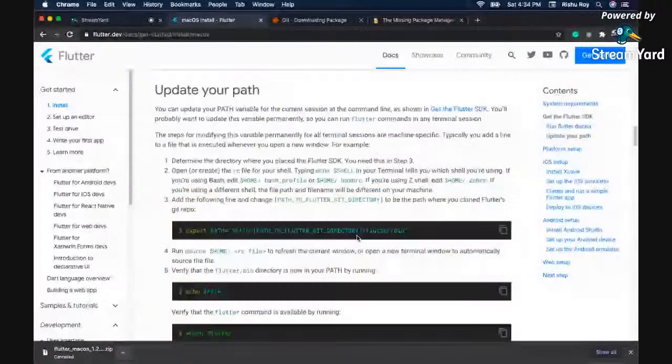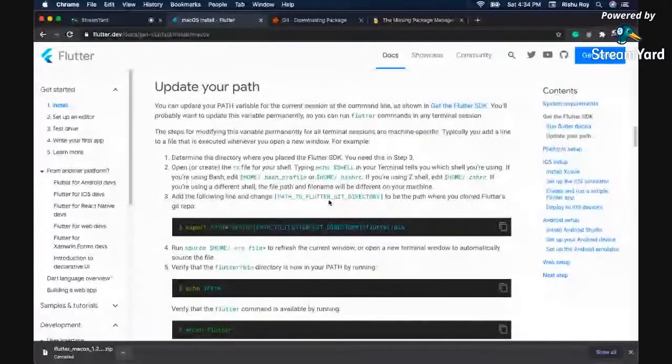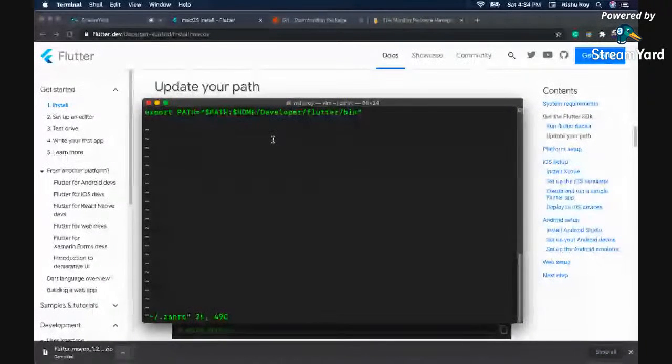Yes, this command can also be found in the update your path section, and this command basically gives the location of our Flutter folder. So we have to go to the home folder, then the developer folder, and in that developer folder we have put our Flutter SDK, and in that Flutter SDK there is a bin folder. To add something here, we have to click on the I button to insert something. Otherwise, it will not work. So just click on the I button. Then you can add this path to the zshrc file.